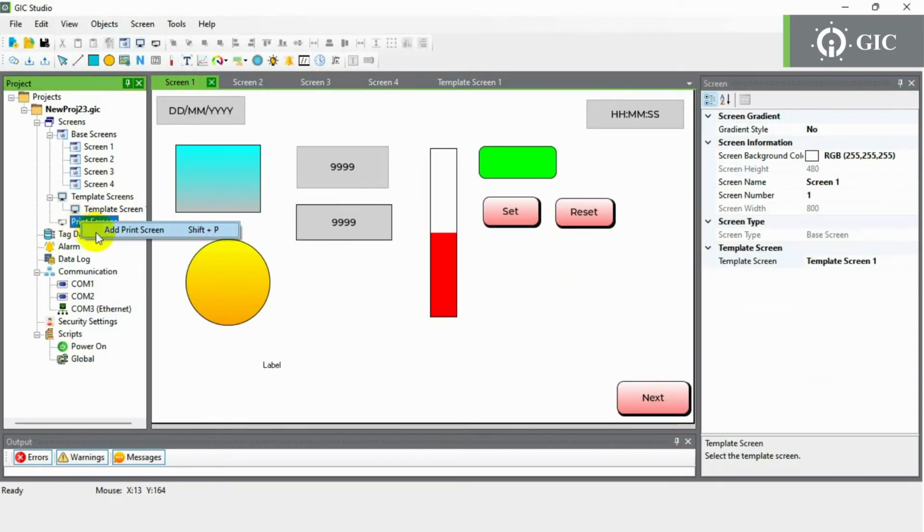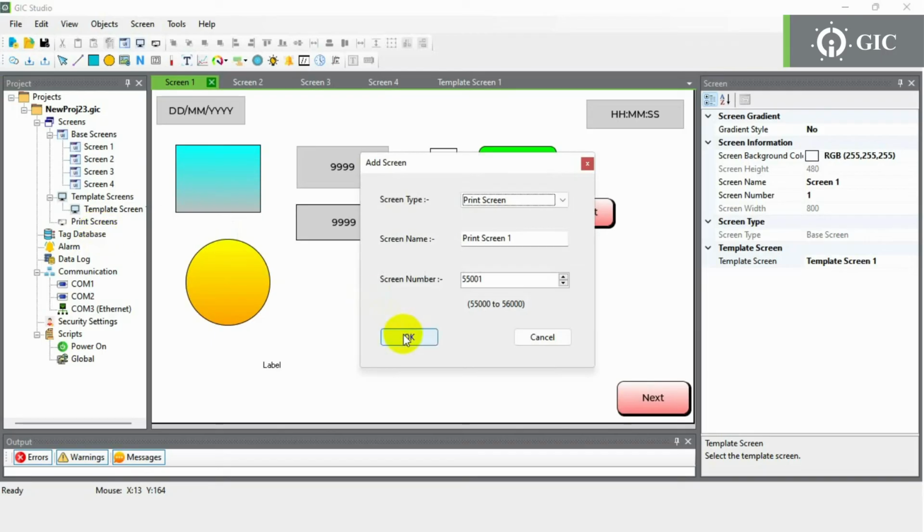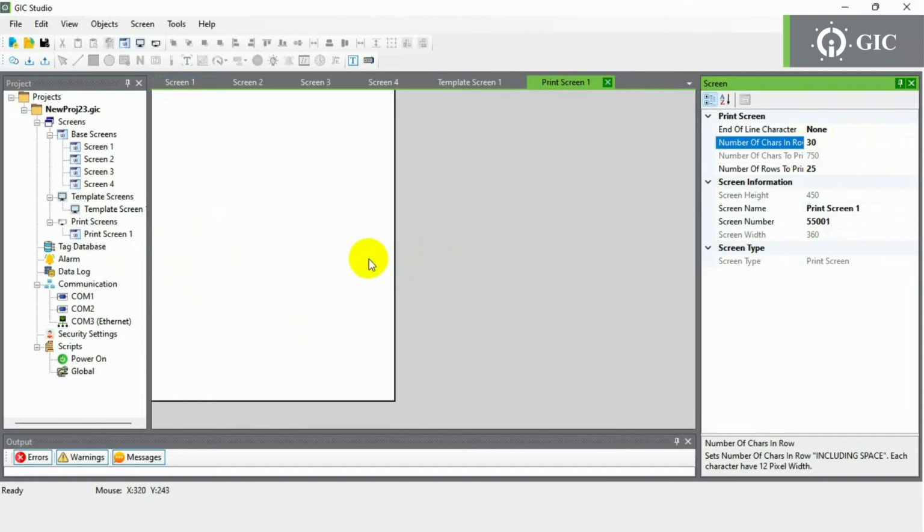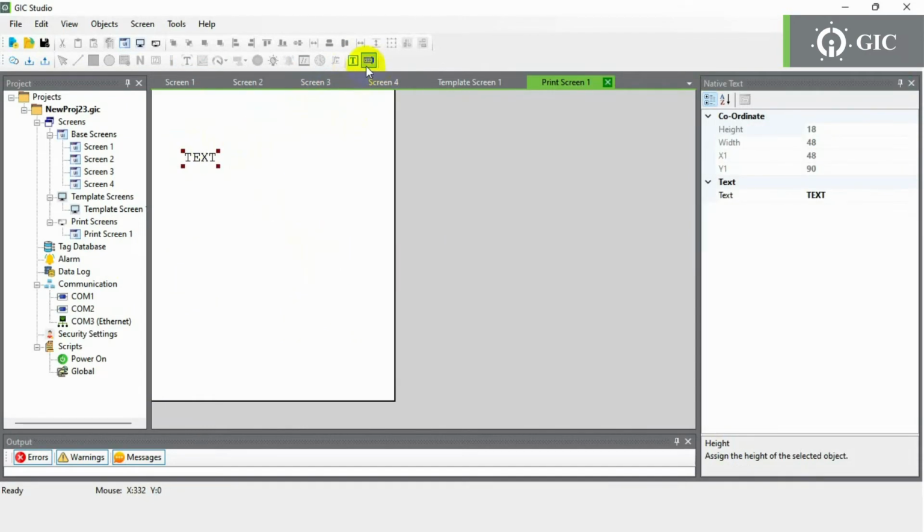Next we take a look at the print screen. Add a print screen. A print screen is required if you want to print the data on a serial printer. You can save the screen according to your printer paper size. These two objects are supported in the print screen: native text and native numeric display.